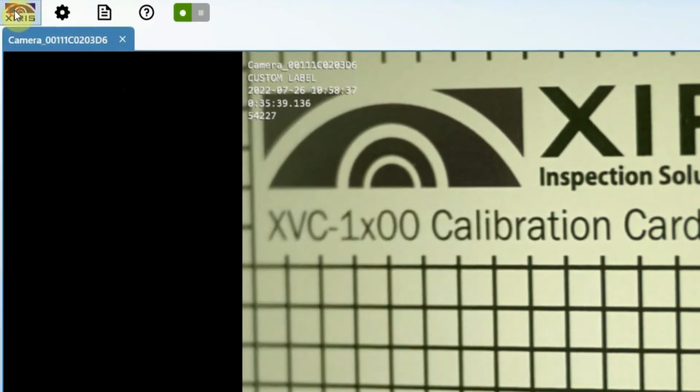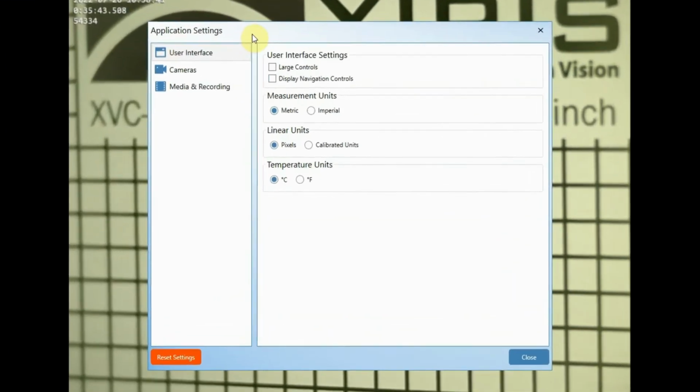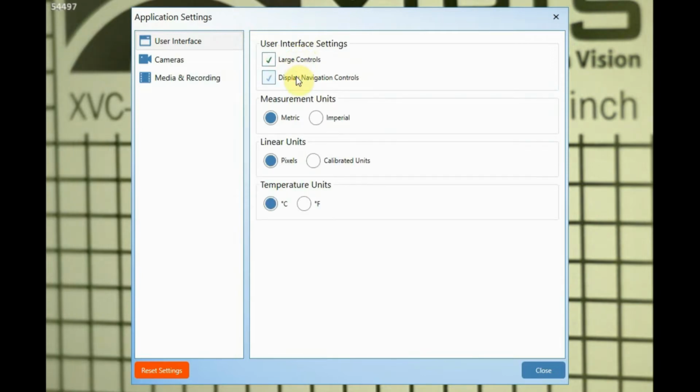To get to the application settings, go to the Xiris logo and then Application Settings. This will bring up its window. If using WeldStudio 3 on a tablet or a touchscreen, turning on large controls and display navigation controls may be useful for larger touch targets. You can choose the measurement units below.